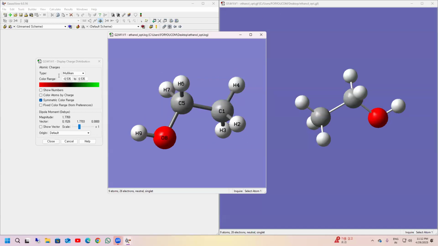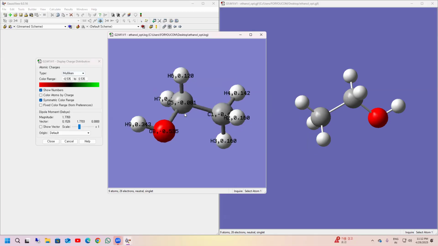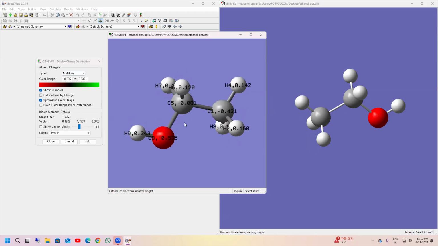Now let's come back to this option. You just click on this molecular charge option. And now here, activate this show number. Once you click on show number, see, it will give the charge. So the charge on your first carbon is 0.431. This carbon is 0.081. And this oxygen is 0.535.